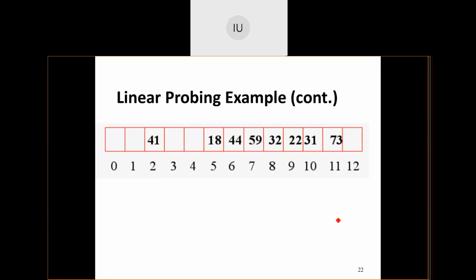What is the problem associated with this linear probing? Is there any problem? Do you find any kind of problem associated with this? It's so easy. You just go add 1, check, add 2, check, add 3, check. It becomes so convenient. But it has a bigger problem.